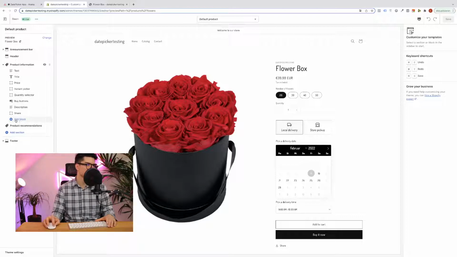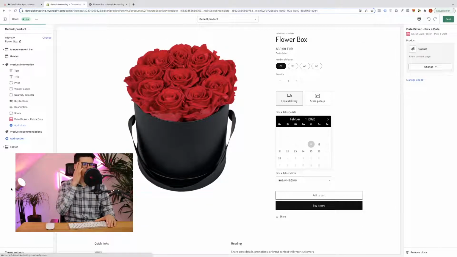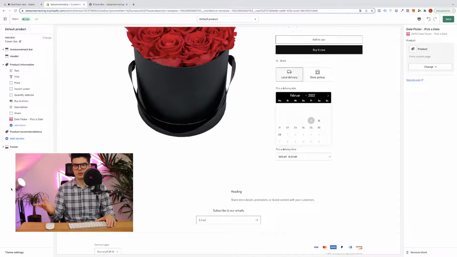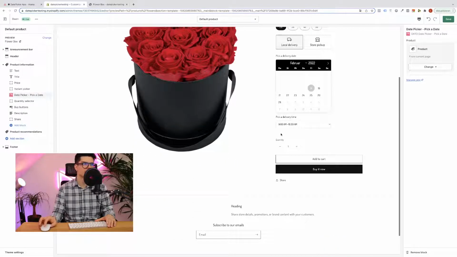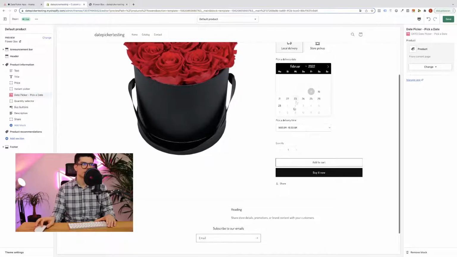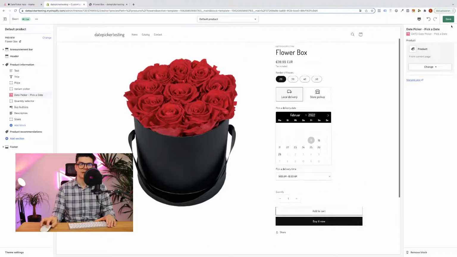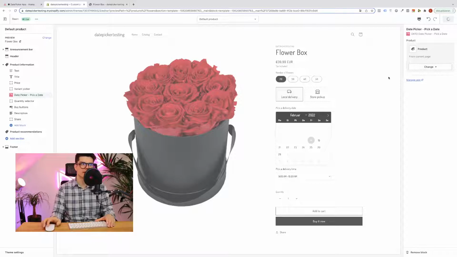So simply click here on add block. Scroll down to the date picker. You will find it here. Click on it. And now the good opportunity you will get is that you can click here inside, hold it, click and move the position. So maybe we can put it above the quantity selector and then you will see it will be shown in this position where you have moved it on the left side. So I will simply hit save now as a final step.